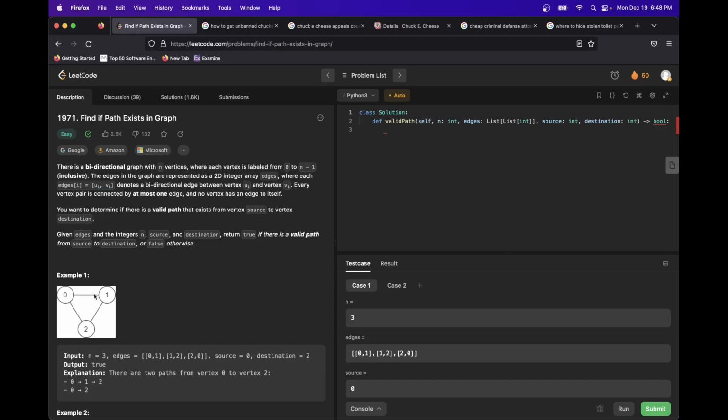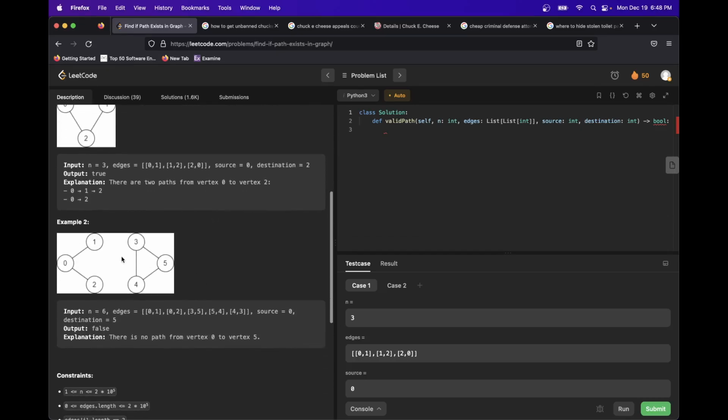So here we can see everything's connected. It doesn't matter what source and destination are. There will always be a valid path. Here we can see 0 and 5 are source and destination. Those are not connected because there's no path.